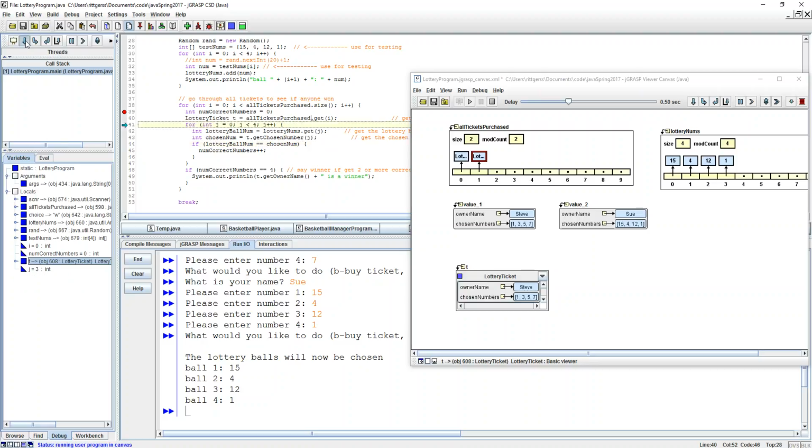So you can see that as we come to the end here, again, this is the first ticket. This is Steve's ticket. Okay, our correct numbers. It's kind of a bad variable name, but I didn't get any correct, so that's 0. So I'm not going to announce that Steve is a winner. Okay? So now I go through this one more time, but now I'm going to get out Sue's ticket.